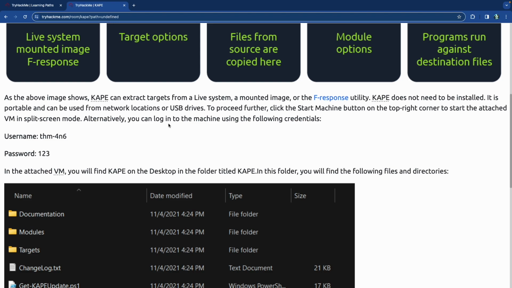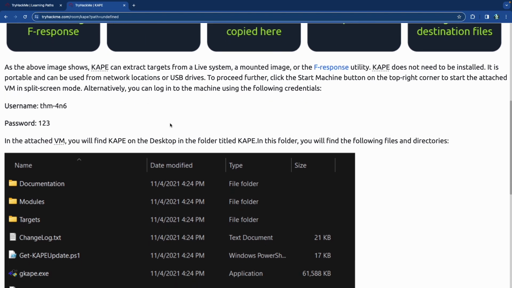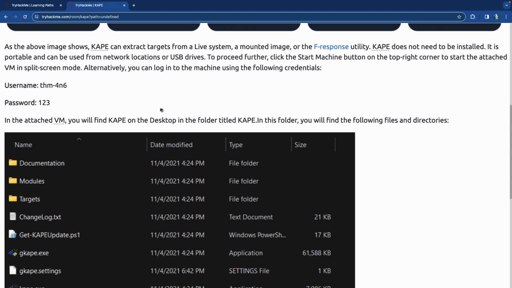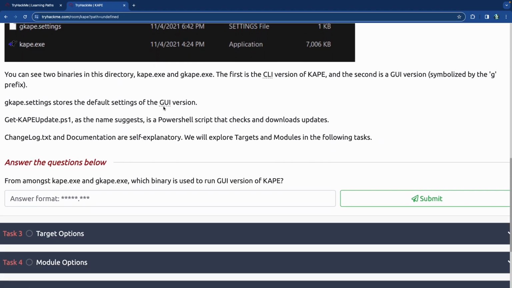KAPE doesn't need to be installed. It's portable. It can be run from network locations or USB drives. I've seen that happen a lot in forensic environments, so I think that's one of the things that's pretty cool about it. And then we're going to start it, and then we're going to log into it.